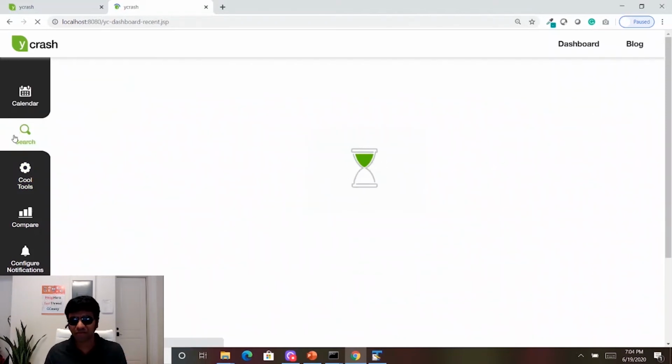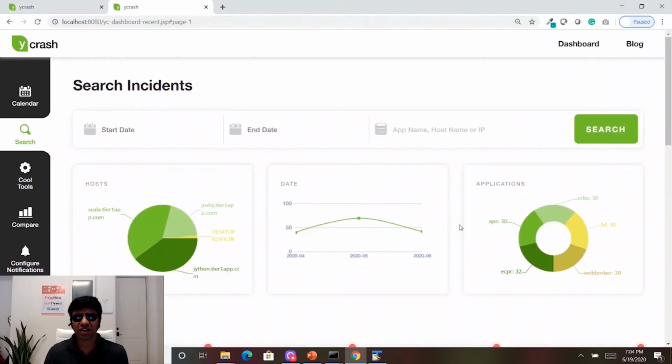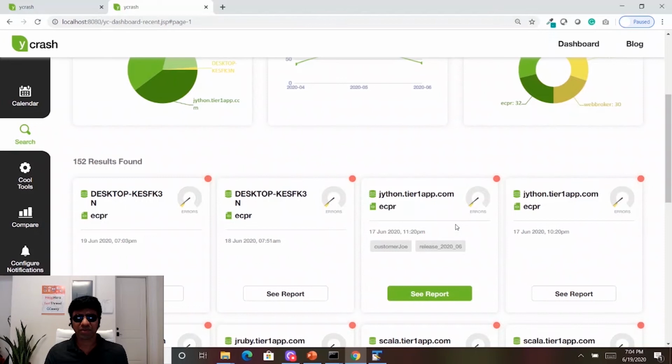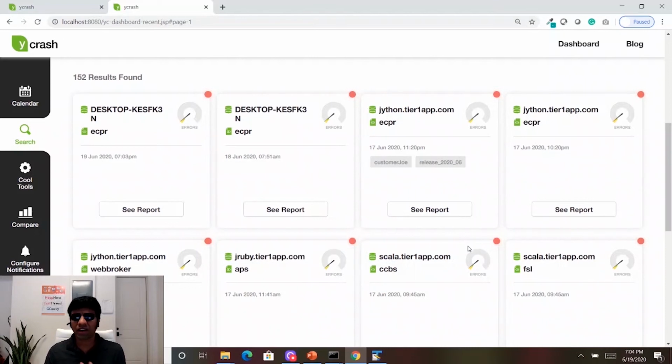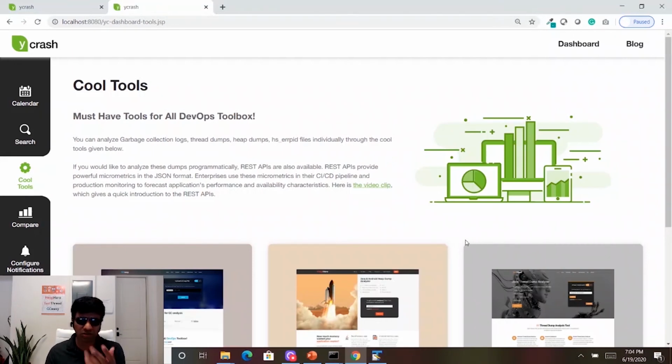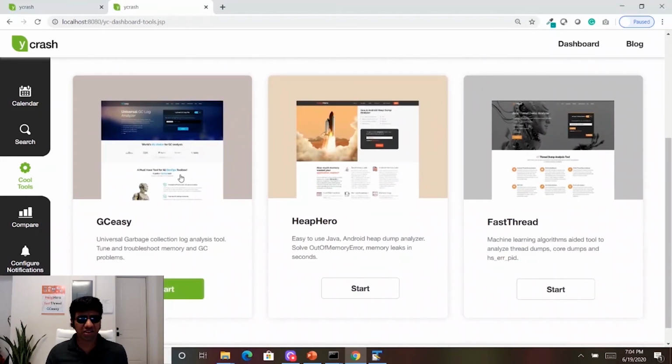And there are more features here. I can search all the incidents that have happened in my environment, by application or by host. In fact, I can tag a report and then search for that tag. Our standalone tools are also integrated into this product, like GCeasy, the world's number one garbage collection log analysis tool, FastThread, the world's number one thread dump analysis tool, and HeapHero, our heap dump analysis tool. All of them are integrated. So in case you have manually captured dumps and want to analyze them, you can do so using our tools. So there are more features to it.